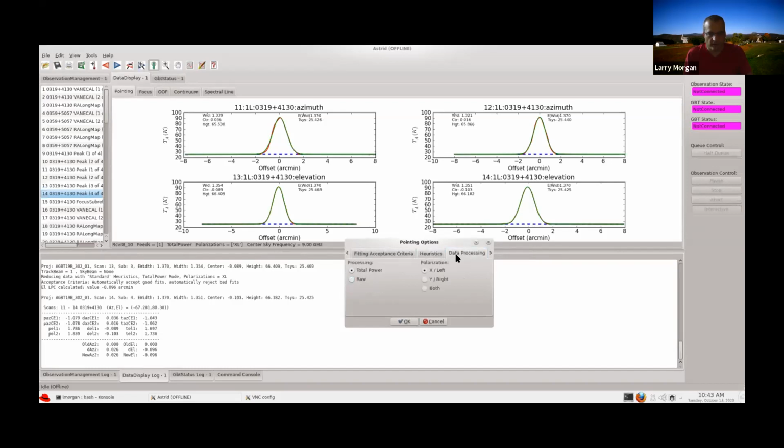There's also a data processing option where you have total power raw. Depending on the receiver you're using, you may actually see some more options there. But as you see, the pointing solutions have come up, and normally you'd be prompted to say whether you accept those or not, depending on your settings through the fitting acceptance criteria I just showed you.